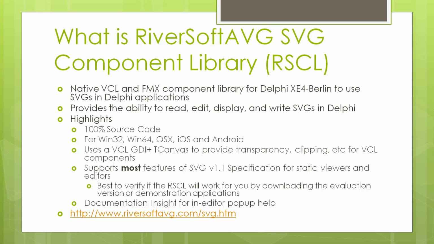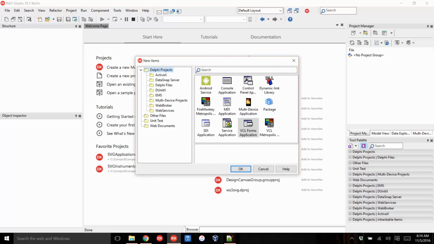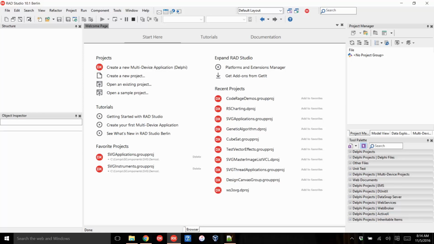Documentation Insight is used for all help within the library. So you have it available not only in a help file, but it's also available in the editor under the IDE Insight. To get more information, go to riversoftavg.com/svg.htm.